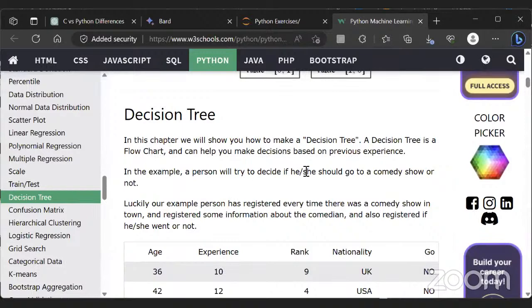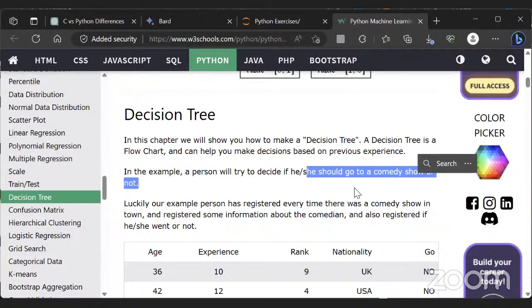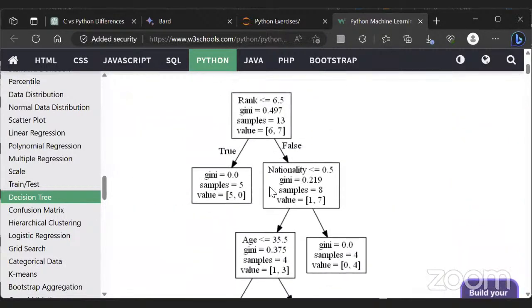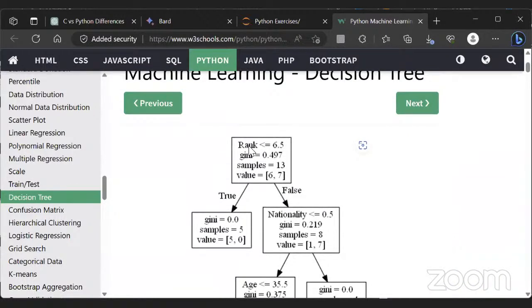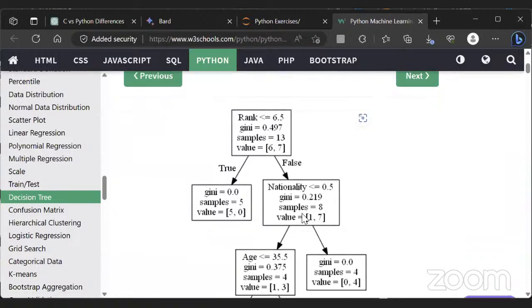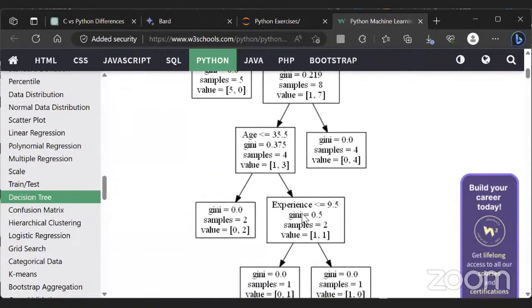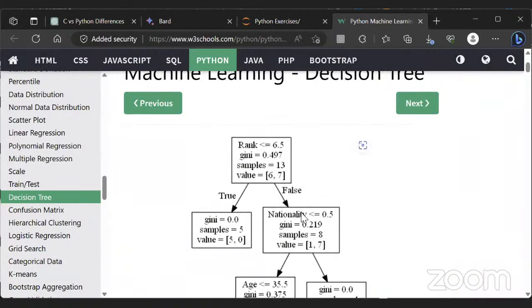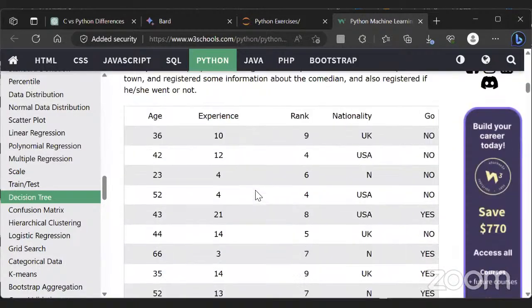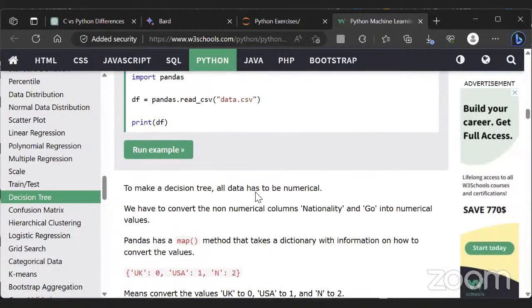We all know that whether a person will go to a comedy show or not, that they are trying to decide, right? So we are trying to break based on rank, nationality, age, experience, and so on. So there are 4 levels here, right? And there are concepts like Gini, samples, and value. We'll see in a minute what it is, right?